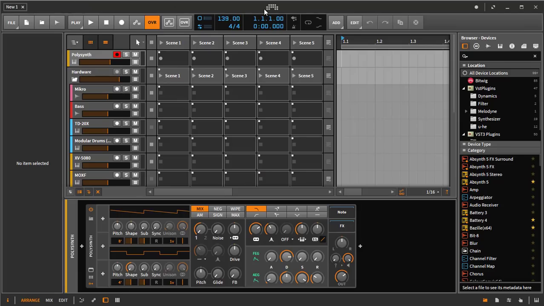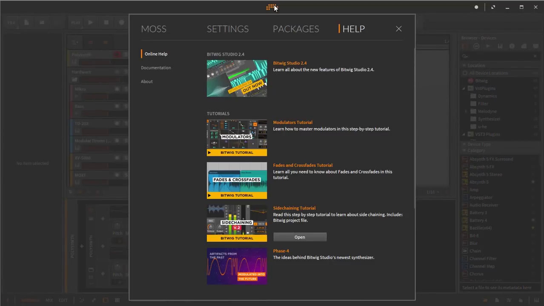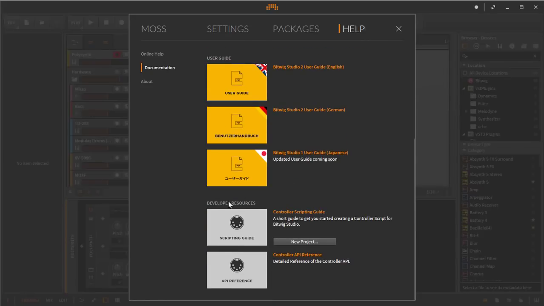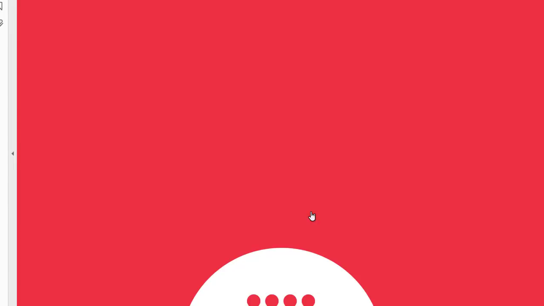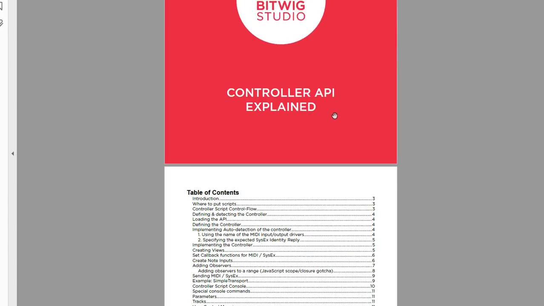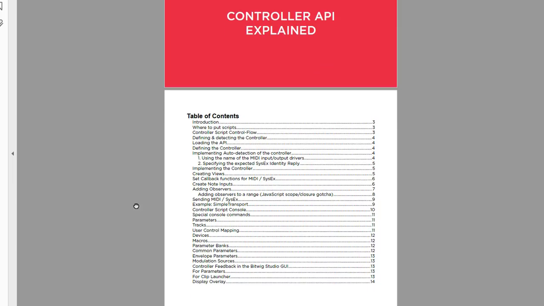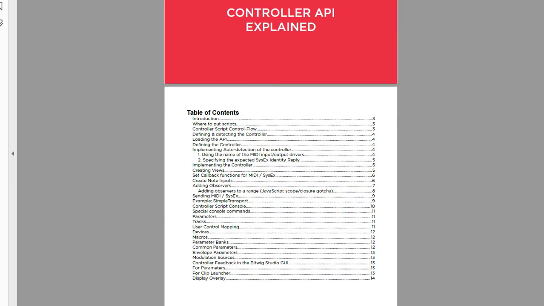If you start Bitwig, you can click here to get to the settings. And if you go to help, you see on the left there is documentation, and then you need to scroll down to the bottom and you see here developer resources, and this is the scripting guide I was talking about. We can also open that. So you see it's still in the version 1 red and logo, but as I said, nevertheless, it's quite a good read and a starter to keep you going. What is written in there is still working also in version 2, but in version 2 there are nicer ways to implement such things.